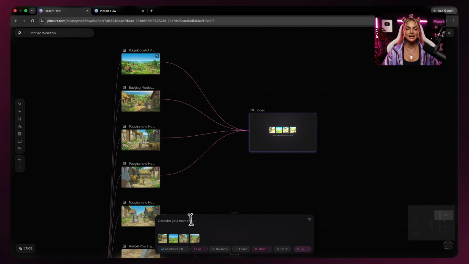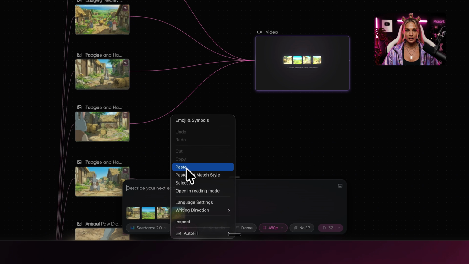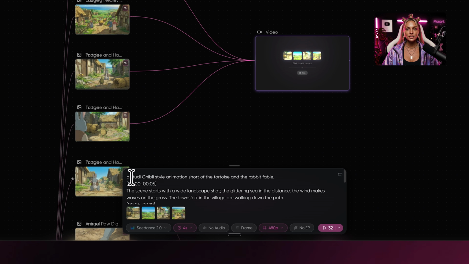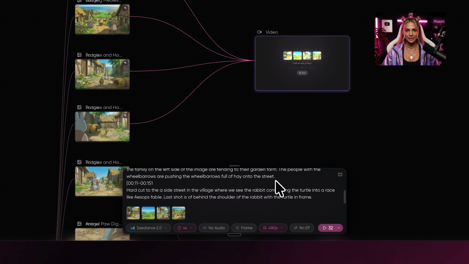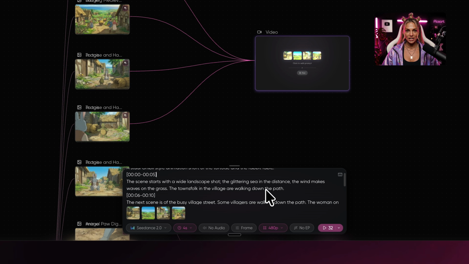First, I'll paste in a detailed prompt that I generated using Claude. It's specifically optimized for the Seedance 2 model and gives the AI much more than just a visual description. Instead of only describing the vibe, I'm giving it clear direction, second by second, so it understands exactly what should happen, how the scene should move, and when each action takes place.